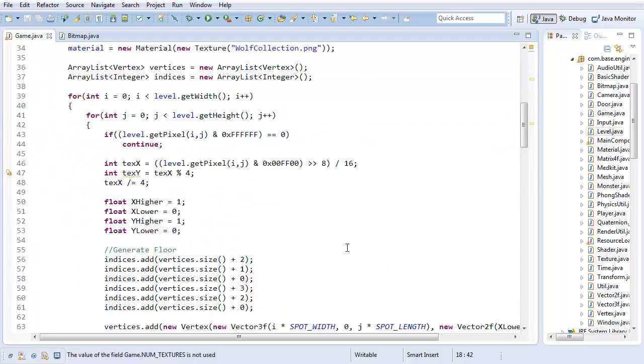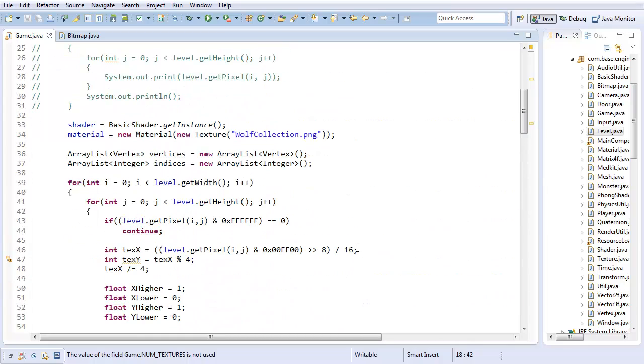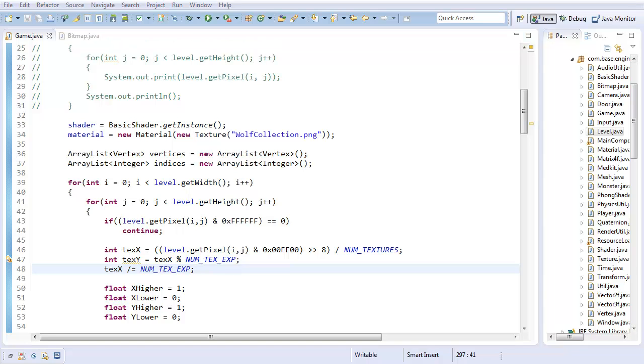So there we go. Now, I've scrolled down way too far. I'm going to divide this by number of textures, and I'm going to modulus this by numTexExponent. And same here. So there we go. That's going to make it just a little bit, not a whole bunch, but just a little bit easier whenever we're actually going to be doing this.